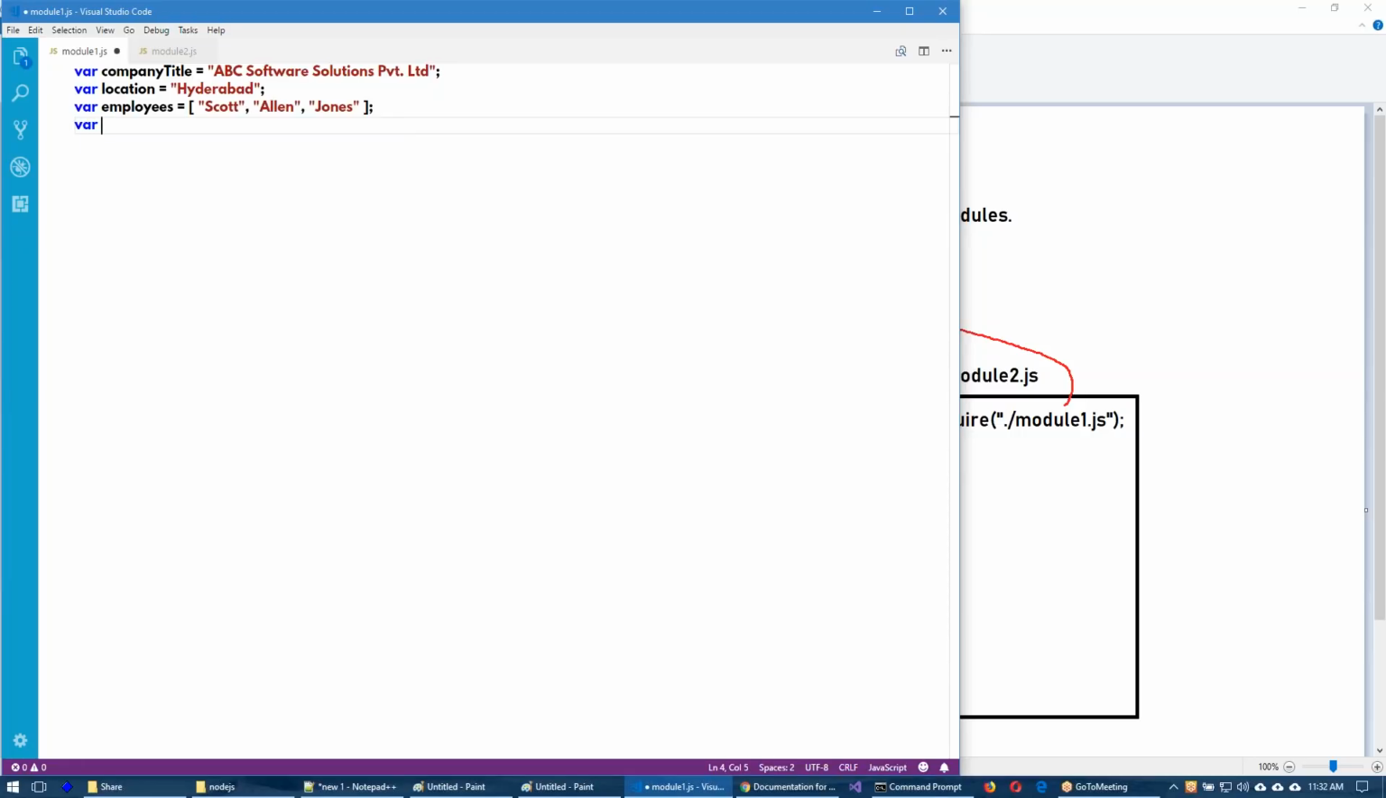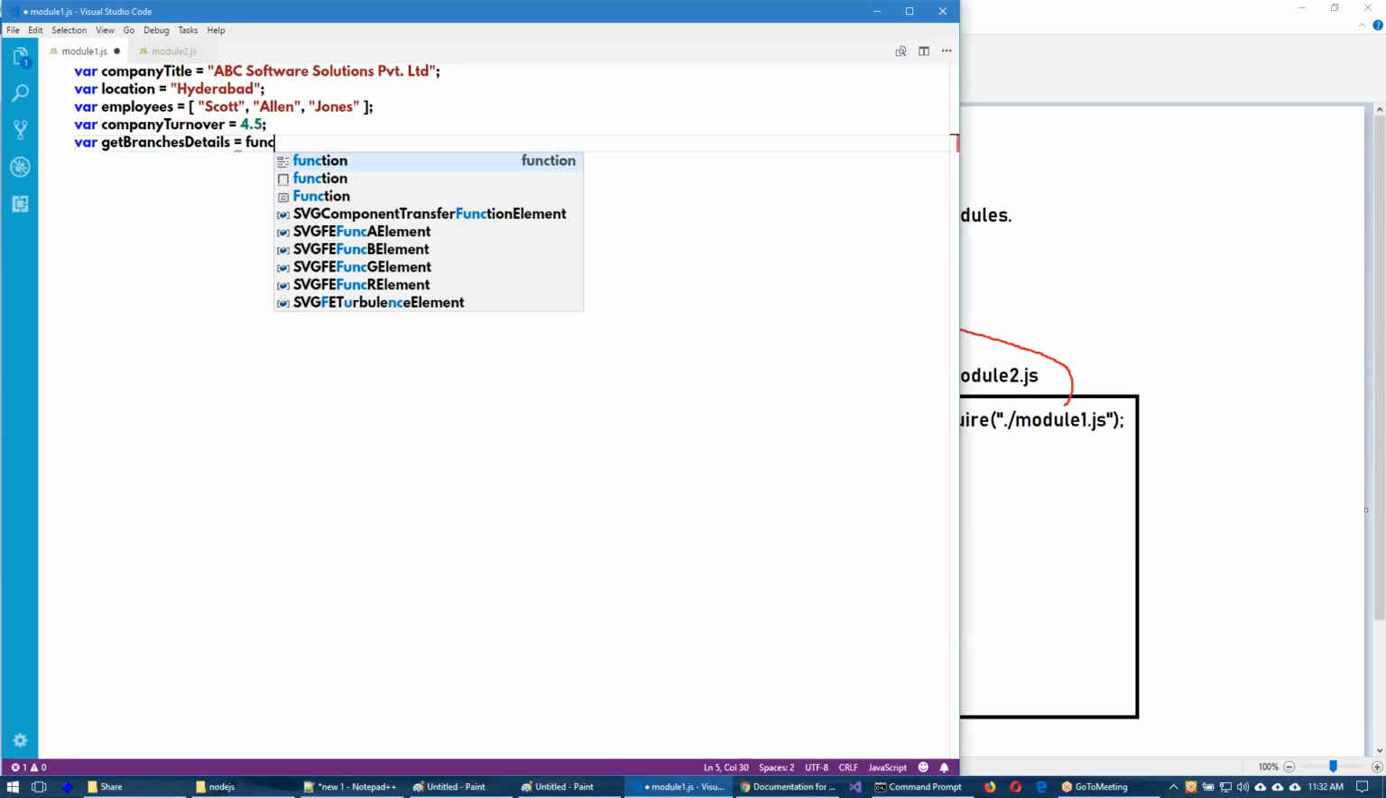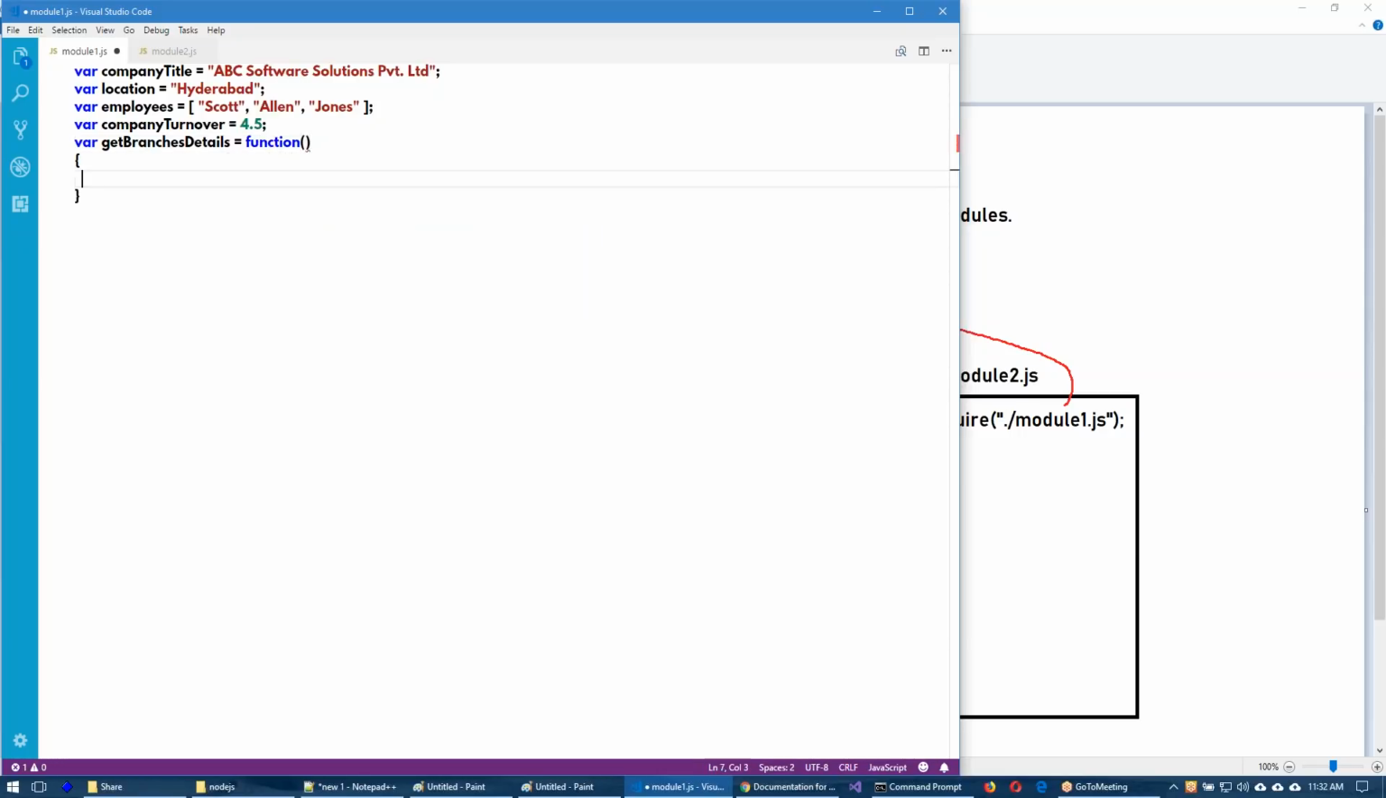And company turnover is equal to something, 4.5 something. And also we have get branches details is equal to a function, and I'm going to return the branches details, branch 1, branch 2, etc. Okay, we have just two branches.